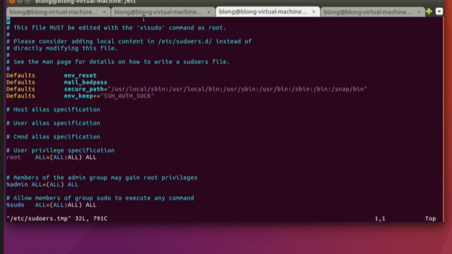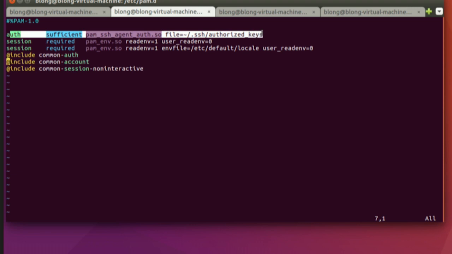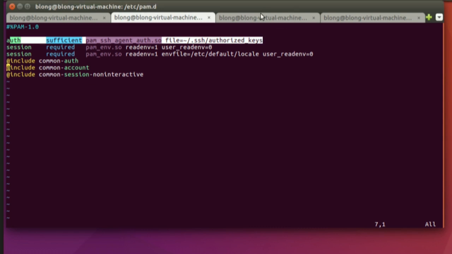Next, we are going to look at the /etc/pam.d/sudo file. You have to enter one line of configuration. And this is basically telling this application that you can point to the pam_ssh_agent_auth module and then point that to your authorized_keys file. So now it's going to use your key to do your authentication, and you don't need a password.